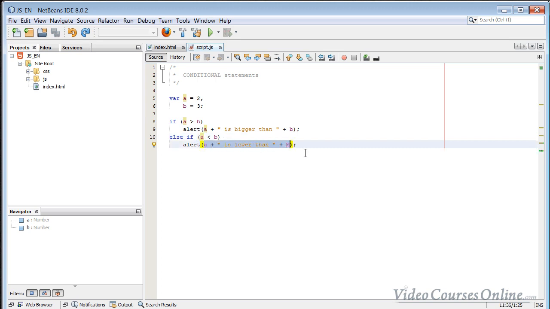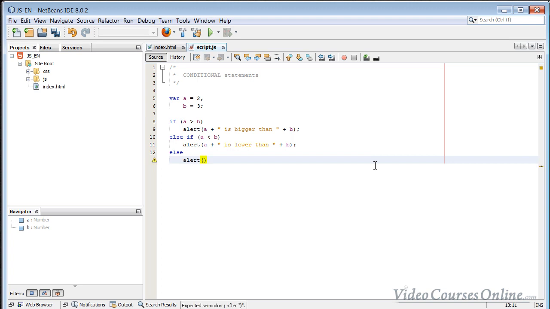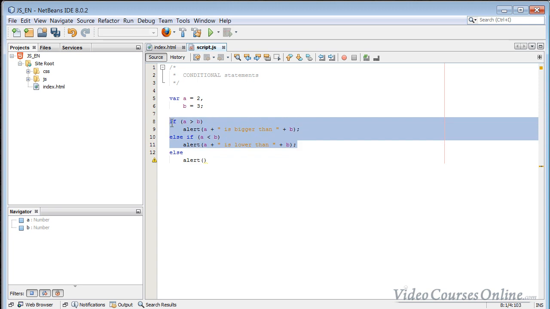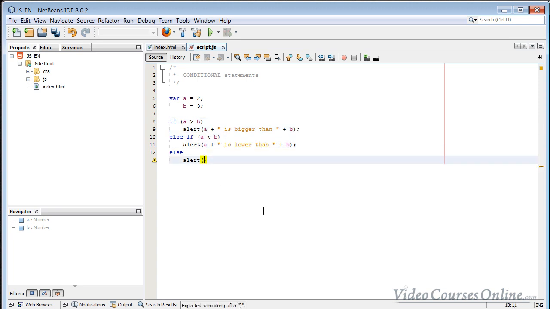Then we can show something like that. And we can also do something like that. Else. And this is going to be executed if all other conditions were not met. So we can write something like A equals B, right? Because this is the only situation right now.